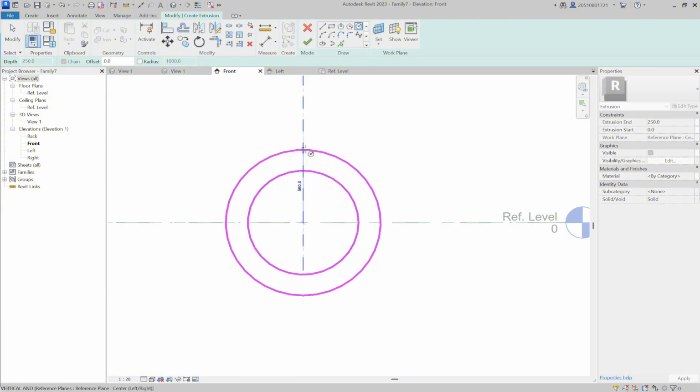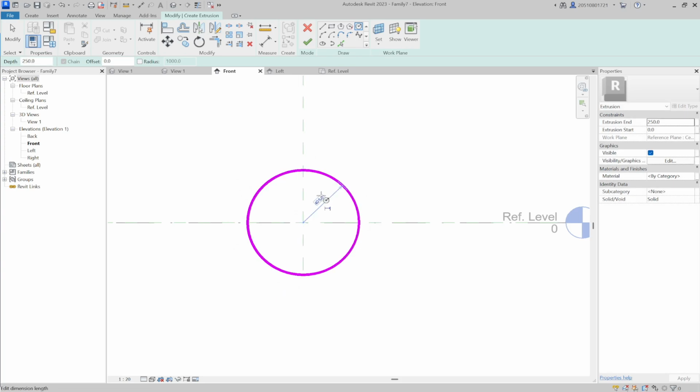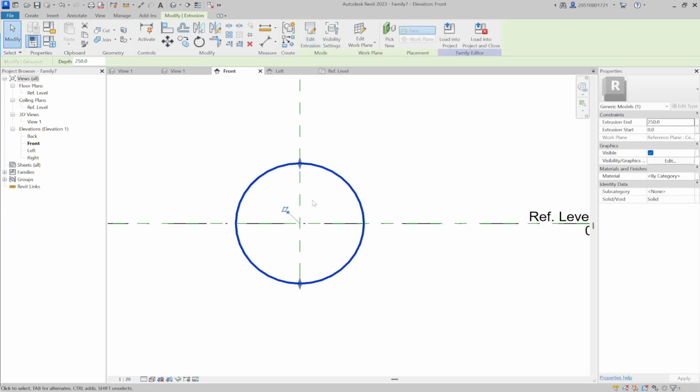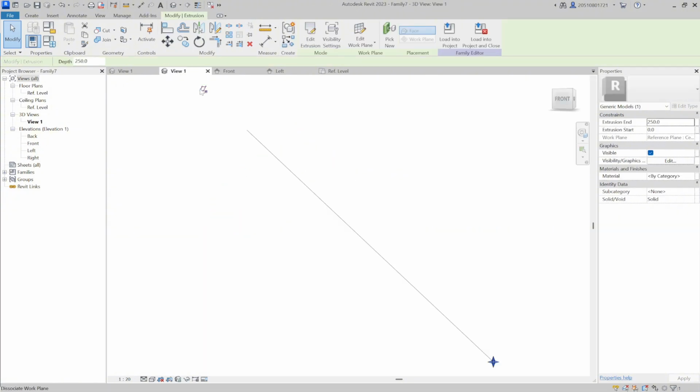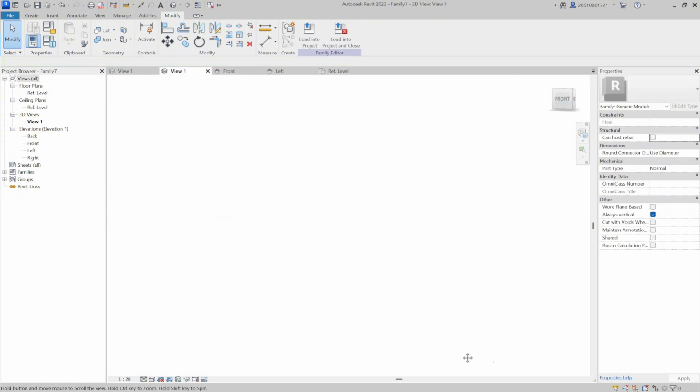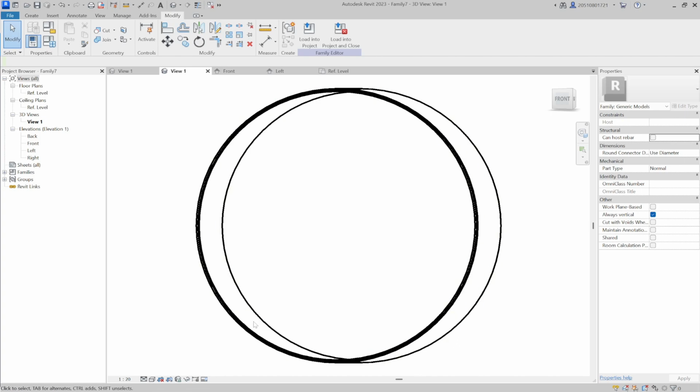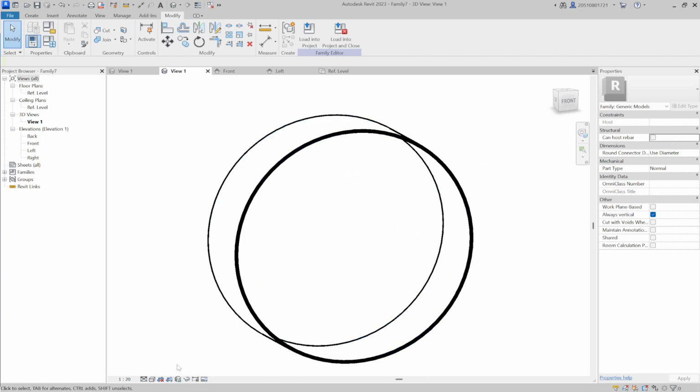For example, if the body thickness is 5, draw an outer circle with a radius of 405. You can type 405 directly, then click Finish. To view the model in 3D, go to View 1. If you can't find the component, double-click the scroll wheel. Revit will zoom to the object.